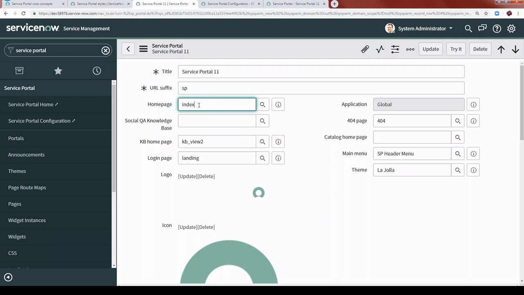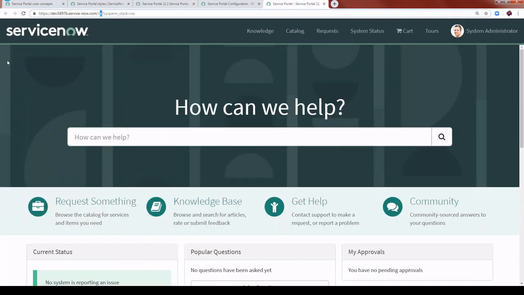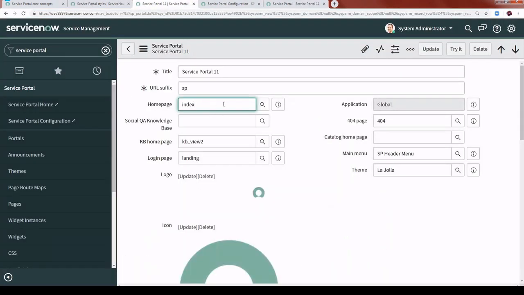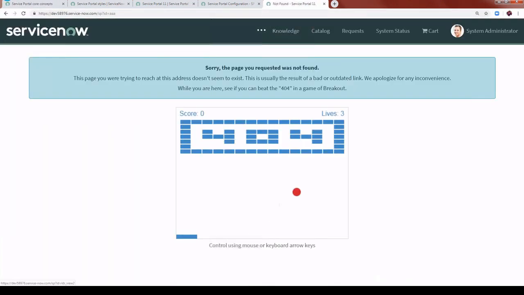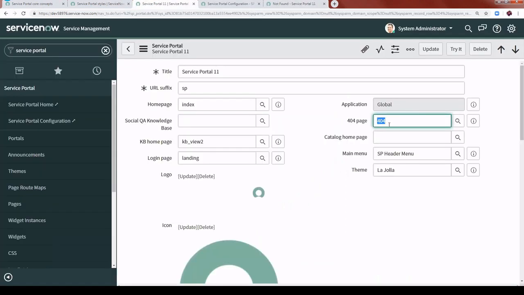The homepage is the index page which helps render these portals. Whenever we land on this page, this is our homepage, which allows us to render. The 404 is the page that shows whenever I type something wrong, like a wrong ID. If I type an ID equal to something which is not present in the portal, that is what renders the 404 page.